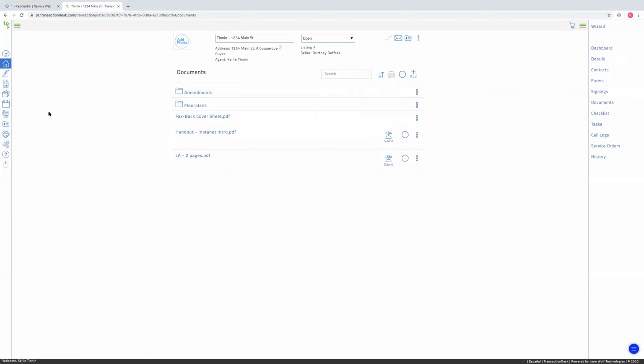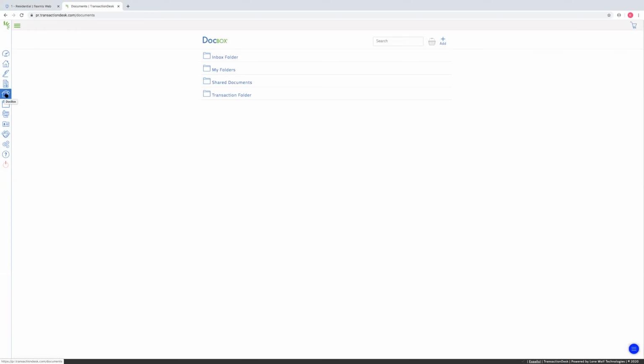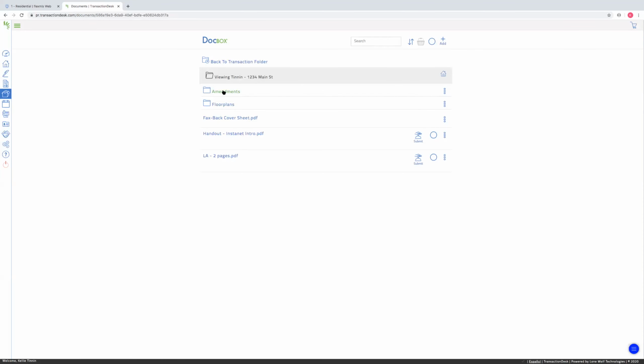So that's just giving you an overview of the documents folder. Here, this little box right here is your doc box. If I click on this doc box and I click transaction folders, just to show you, this is where all of the folders for each transaction lie. As I click, I can see those folders in that transaction in a list format. So just something to note there as well.